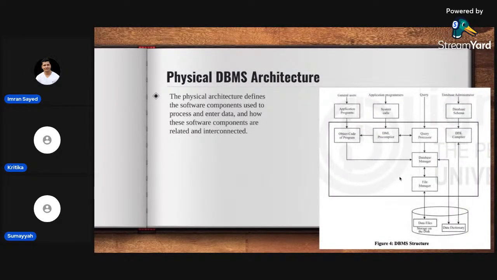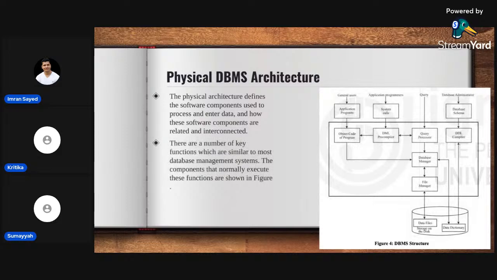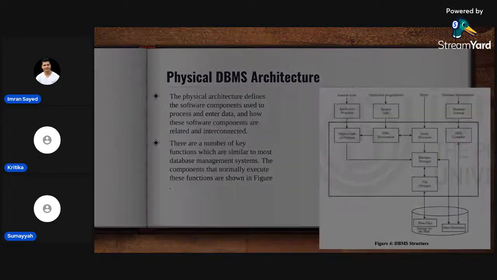Okay, go on. Physical DBMS architecture. The physical architecture defines the software components used to process and enter data and how these software components are related and interconnected. There are a number of key functions which are similar to most database management systems. The components that normally execute these functions are shown in the figure. Okay.